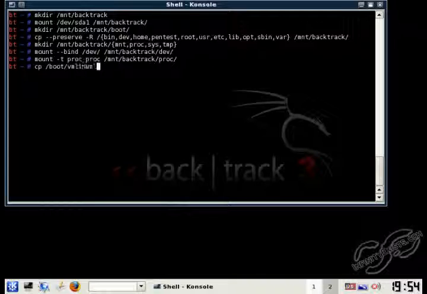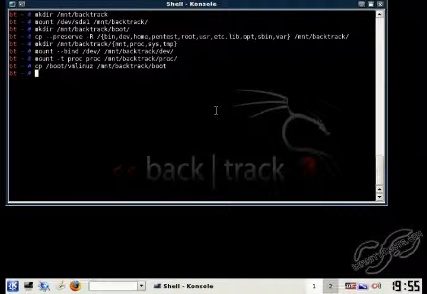And now we're going to copy the Linux kernel to the boot directory on the hard drive. Alright, now we have everything copied over to the hard drive. We're going to use chroot to change our root directory to the root on the hard drive. This way we can easily edit the Lilo config.